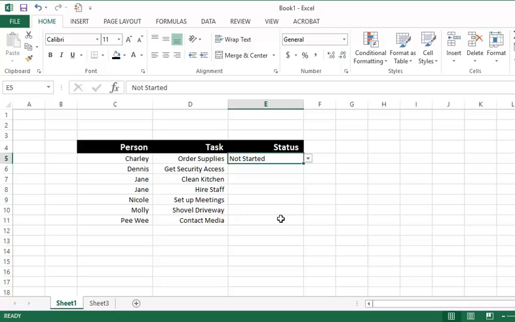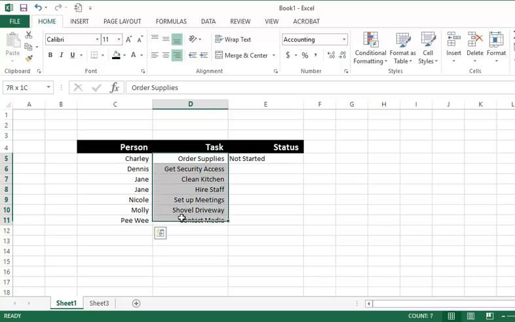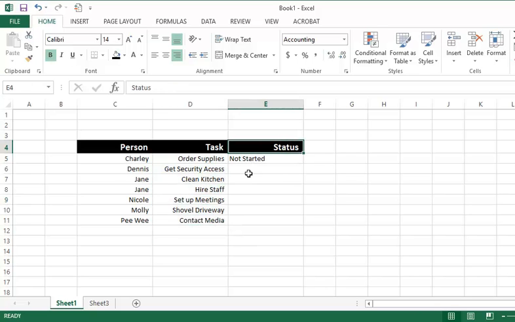Hey guys, I want to run through a quick Excel tutorial to walk through how to color code if you have a little drop-down menu. So in my example here, I have a drop-down menu where I've got a person who's going to be performing a certain task, and then I've got a status of that task.